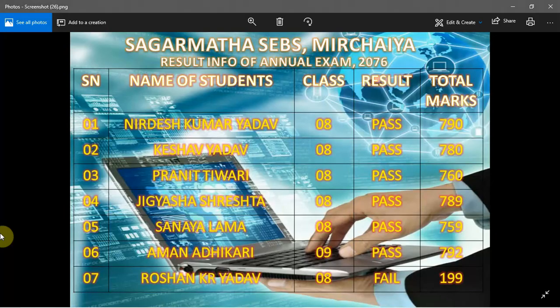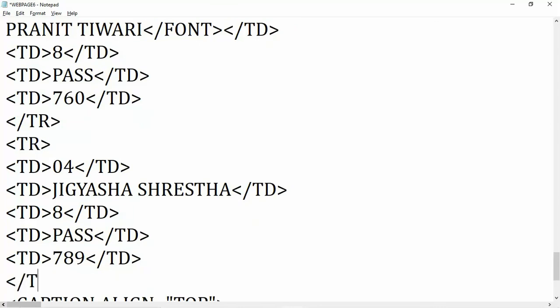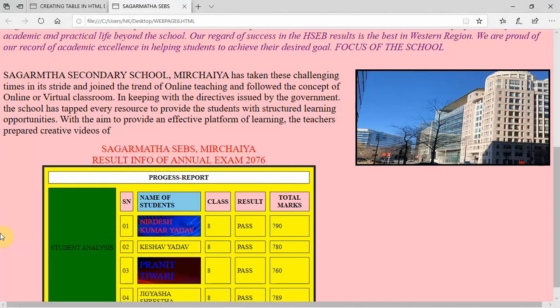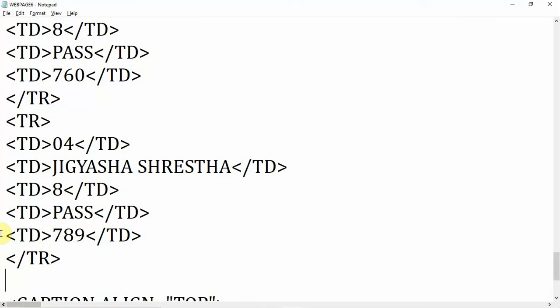Now again you have to write the marks of the student. Now you can see the marks from here, 789. Now close the TD tag. Another time you have to close the TR tag. So now you can see the effect in the web browser. Here you can see another name is also added. If you want to increase, you can increase the number of students' records this way.